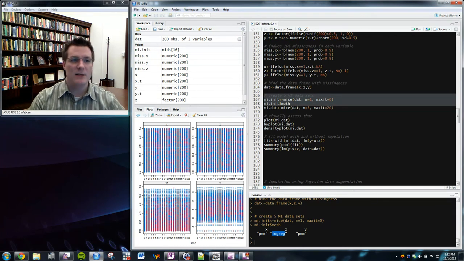So instead of doing predictive mean matching using standard continuous regression, it's going to impute z using logistic regression, a logit model. It will automatically detect the structure of the independent variable and adjust accordingly if the independent variable is a factor. In other words, if it's a factor type variable. If it's just a 0-1 number, it won't detect that. It'll decide it's continuous and use predictive mean matching.